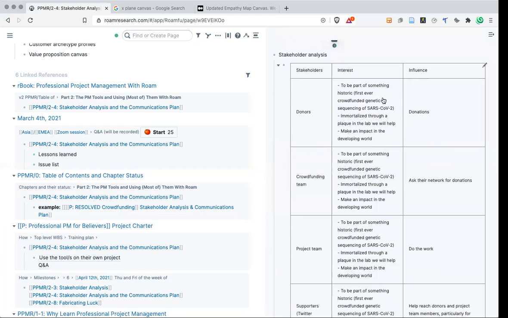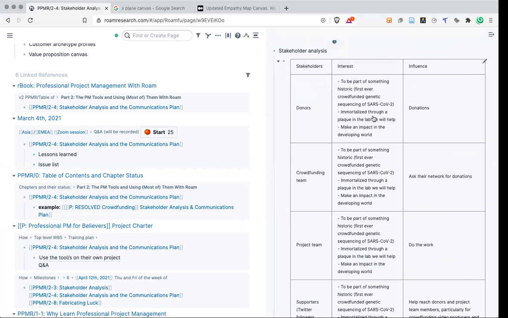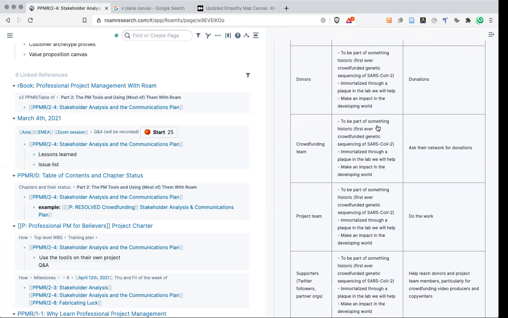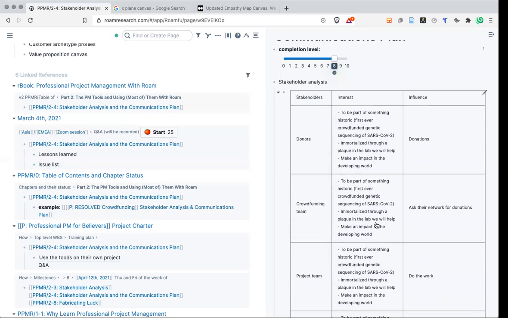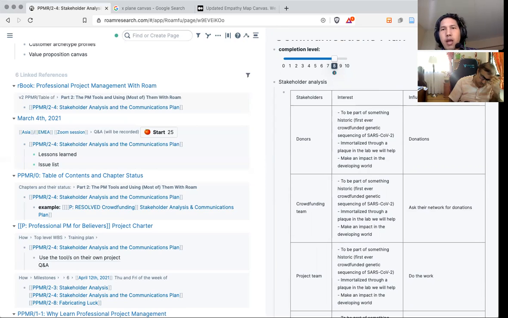For the crowdfunding team, actually for everyone, I think it's similar. This is what we could sell to them, quote unquote: that this is a historic thing and they could be part of it, and they will be immortalized, and they will make an impact. In this case, we could also use again the stallion and rider model. What would interest their stallions, the more instinctive part, and what would interest their riders, the more rational part.